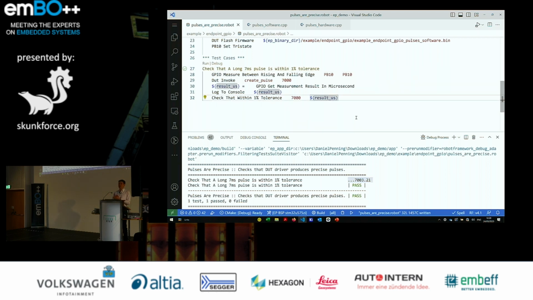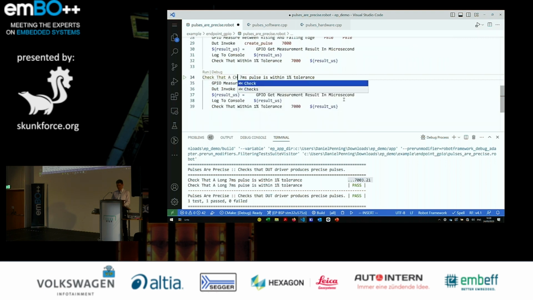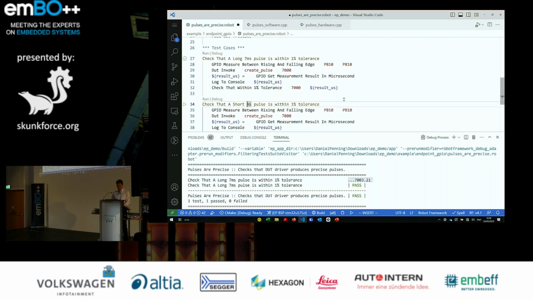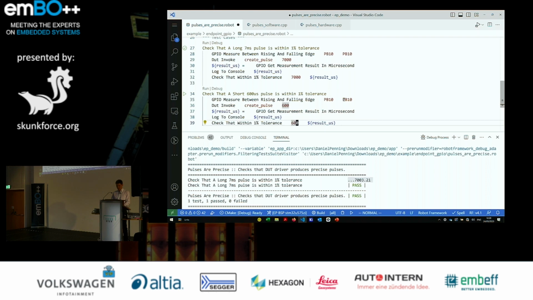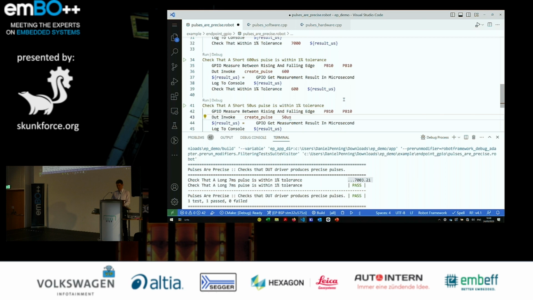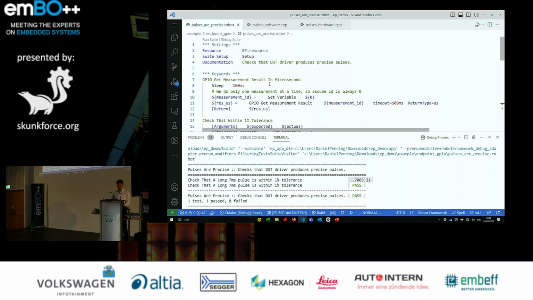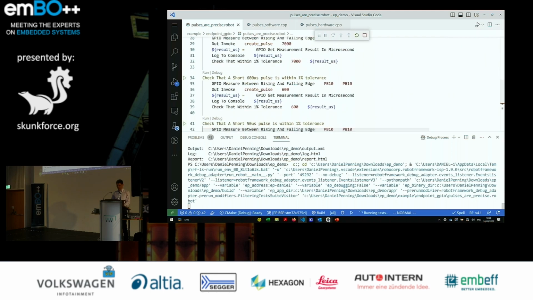Good, but that's only one testing point. What we want to do is check this for multiple values. So let's just go ahead and duplicate this in a simple way. Check a short pulse. So let's do 600 microseconds. Change this value to 600. And duplicate again to have a very short pulse, maybe 50 microseconds. Okay, and now I go ahead and start all tests in run go.